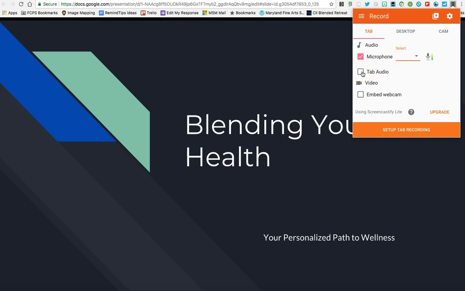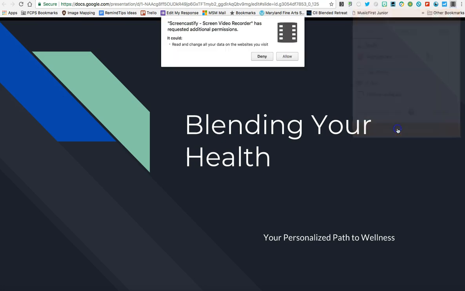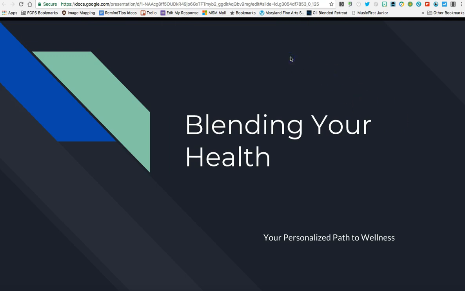If there's a video in the slideshow that's going to play, you would want to select the tab audio so that when the video plays, the audio from the video will be included. I'm going to turn that off right now. And if you wanted to embed the webcam so you can see who's speaking, you can check this box. And so then I click on Set up the tab recording, and it's going to again ask for permission to do this, and there you go. You've got it all set up, so we're ready to start.